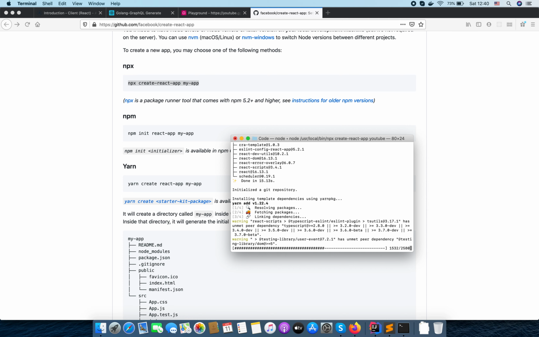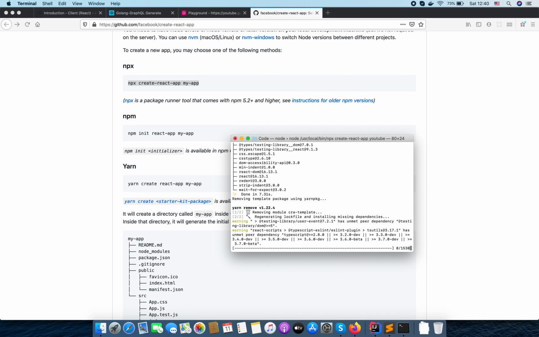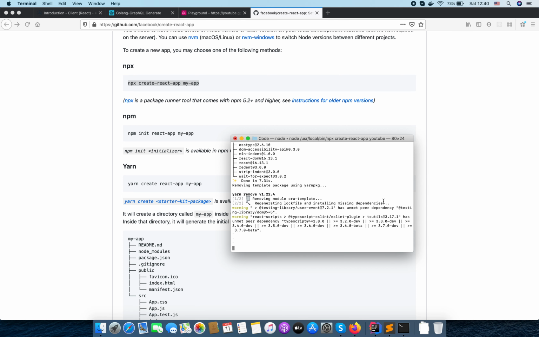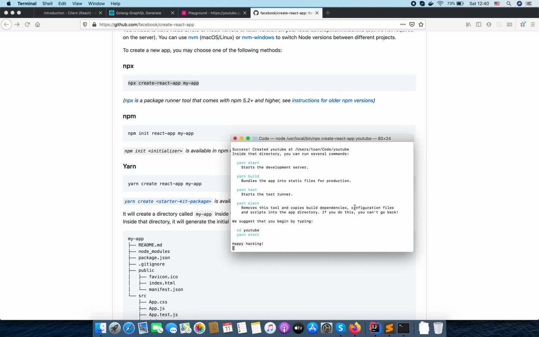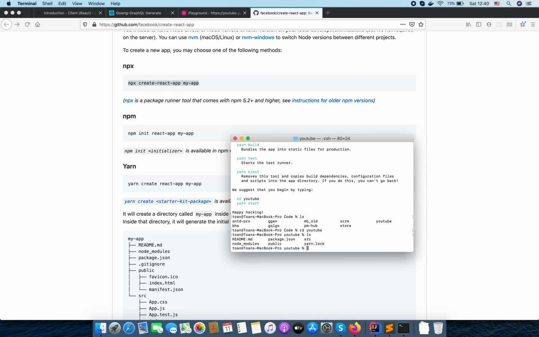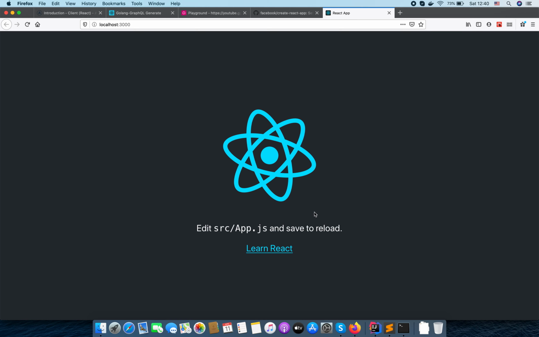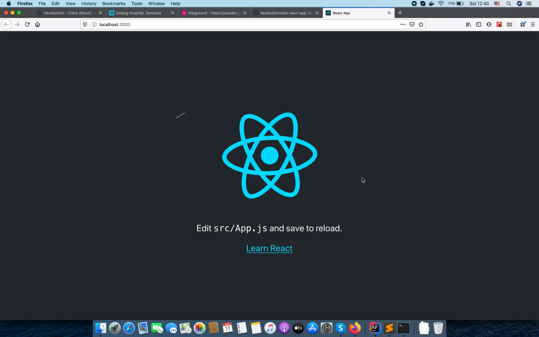Okay, so take a relax and wait for it to load the packages. Okay, it's done. Now cd to utip and npm start to start a new React server. Okay, so this is the first screen of React.